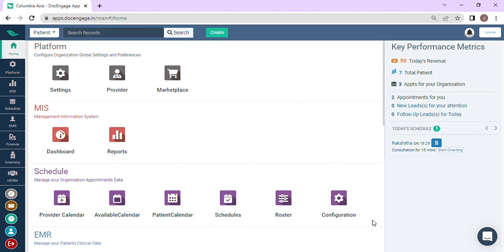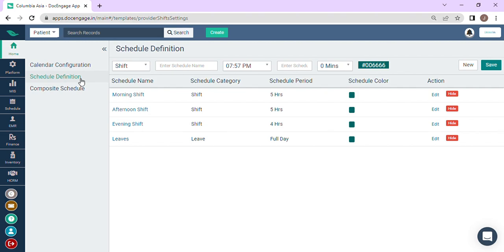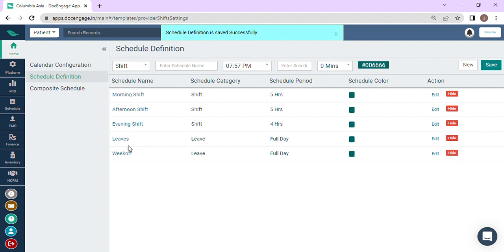Here in the schedule configuration, I have schedule definition and composite schedule. First, let me go to schedule definition. In the schedule definition, we can create all the shifts and the leaves based on the organization requirements, like morning shift, afternoon shift, or evening shift. If there are any leaves, we can add all the leaves also. I'll show you how to add the leave. So leave, let us say week off. I can save this. This is the schedule name, which is week off, and its category is leave.